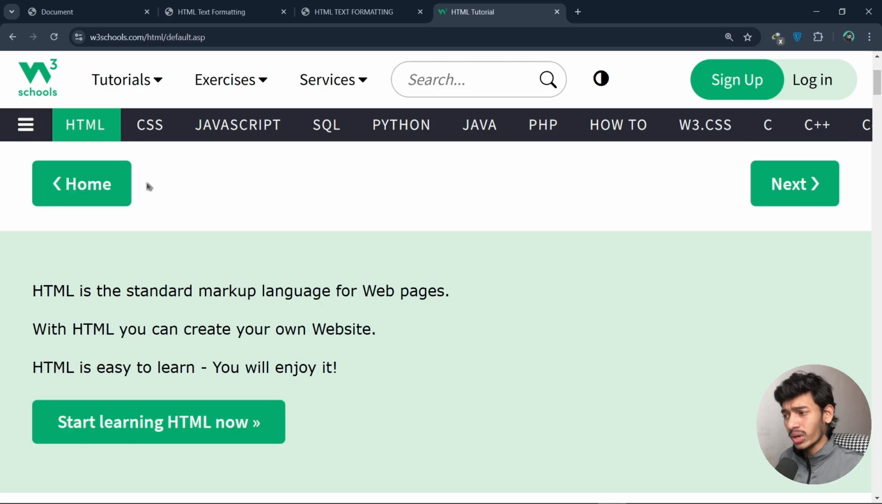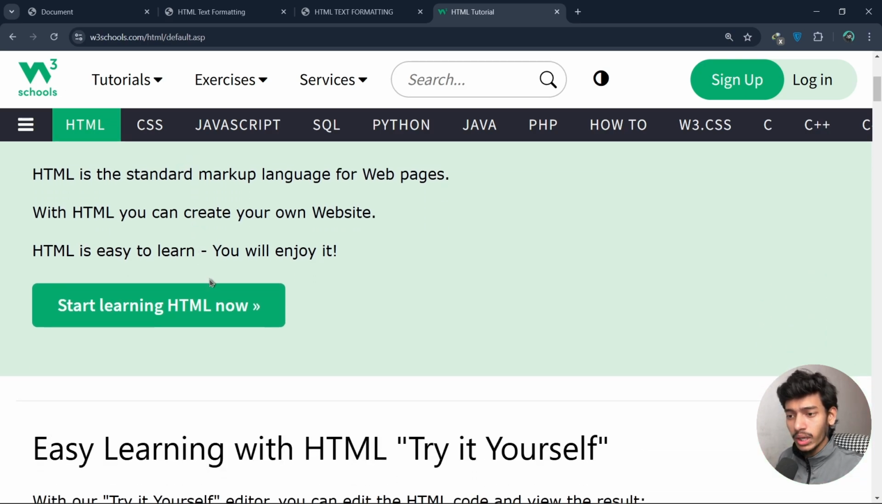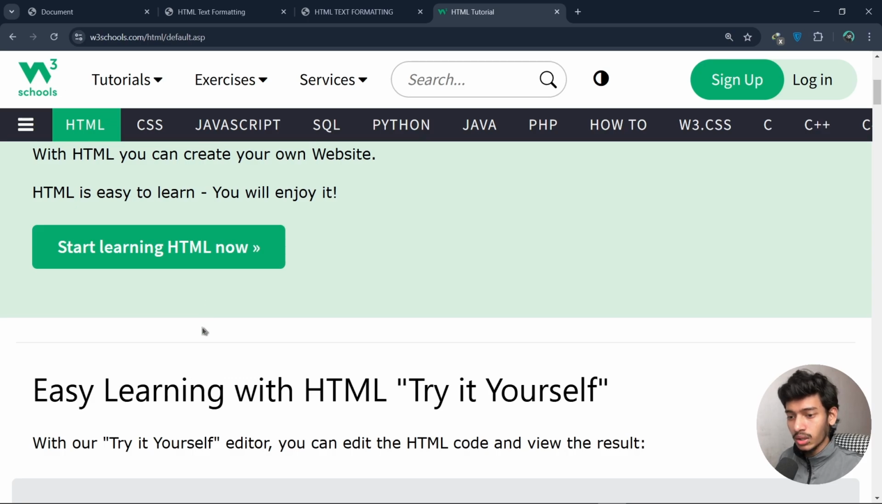Many people just waste time to learn all the things, 100% HTML, 100% CSS. This is not going to happen, bro. This is not the way. There are many things to learn in coding, right?